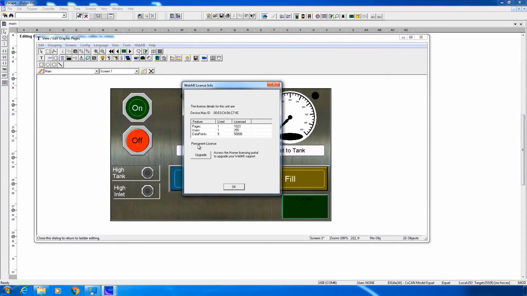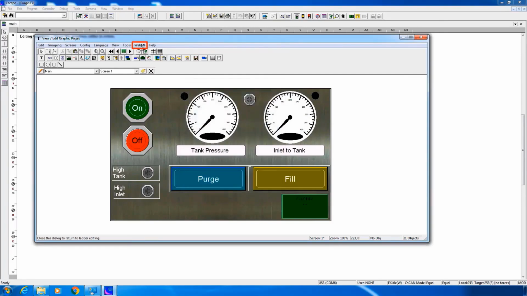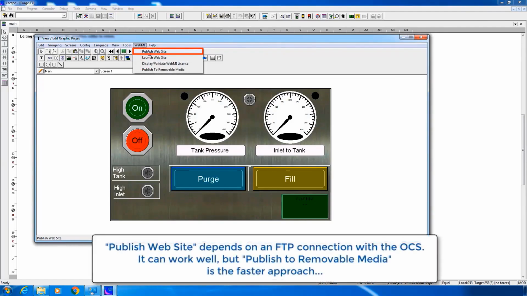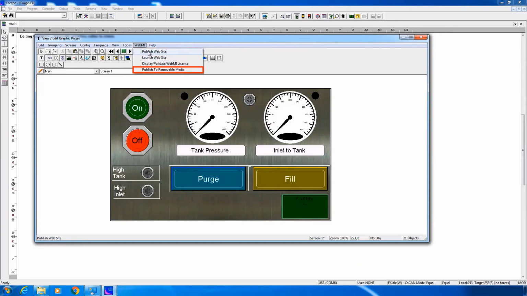So what this means is Seascape will take the screens we have already created and turn those into web pages. And there are a few ways I can do that. Firstly, we can go to WebMI at the top of our screen and select Publish. This will publish the web pages and then attempt to communicate locally over FTP to transfer those web pages.